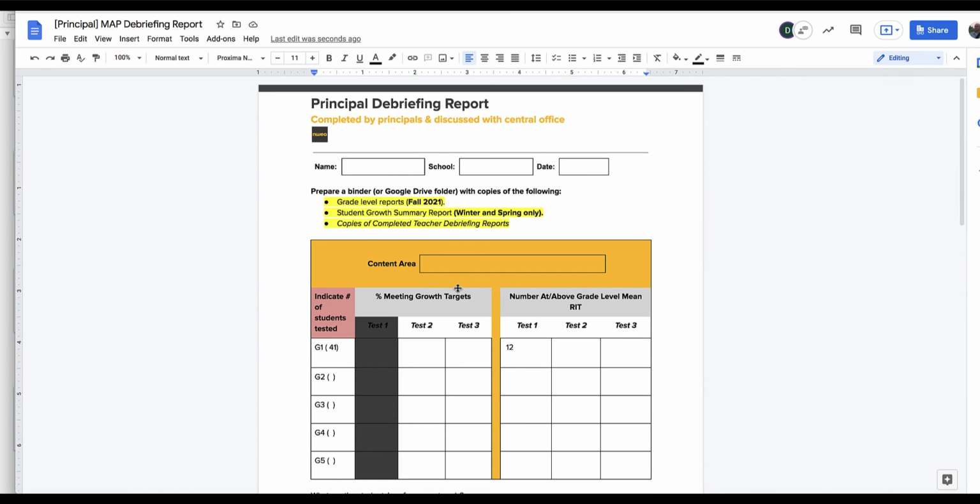All right, so that's pretty much it in terms of the changes. And again, this will just be for fall 2021, and then we should be able to proceed with the student growth summary report in the future for the winter and spring, since we'll have that data to compare to. If you have any questions, just let me know.